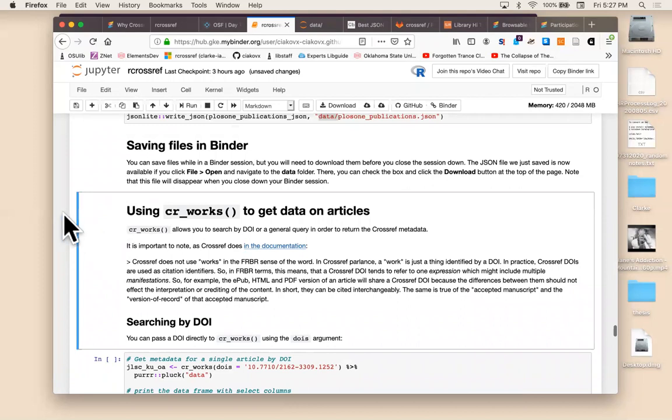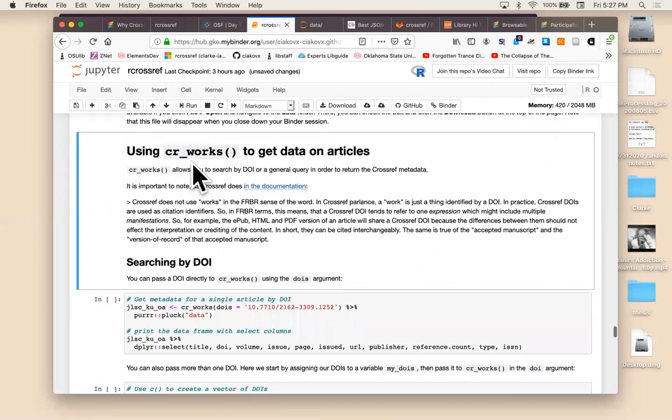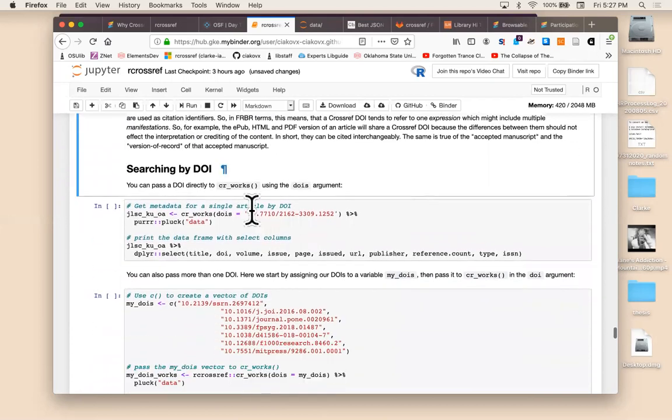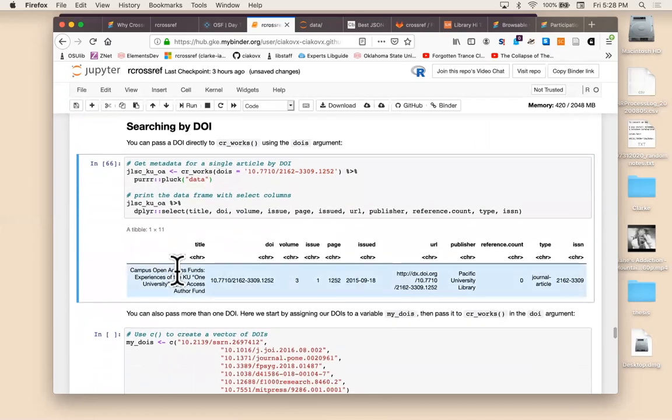We've been accessing works from the journal level, passing journal ISSNs and getting data that way. But you don't have to do that. You can also use cr_works. That's a different function to get data by articles. So if I have a DOI, I can pass that DOI directly into cr_works, and that's the way I get the article metadata for this particular article.